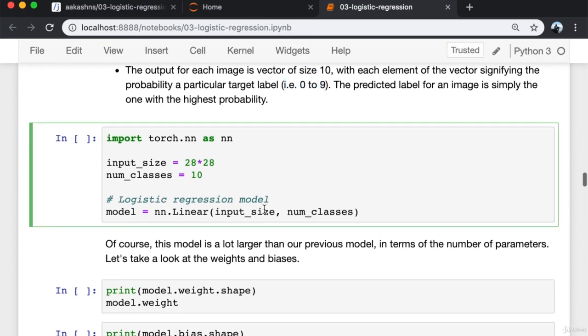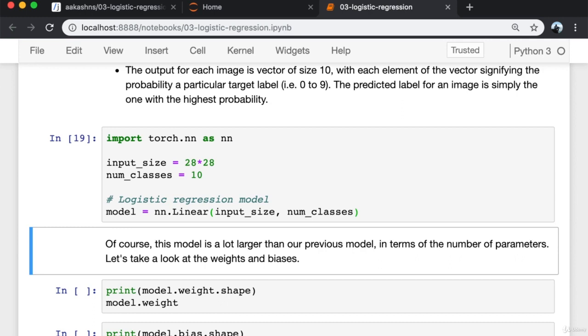Okay, so let's see how we implement this. So first we import torch.nn as nn. Then this is the input size, which is 28 by 28, and the output size, which is equal to the number of classes, that is 10 in this case, right? And then the model is simply nn.linear with the input size and the number of classes passed into it.